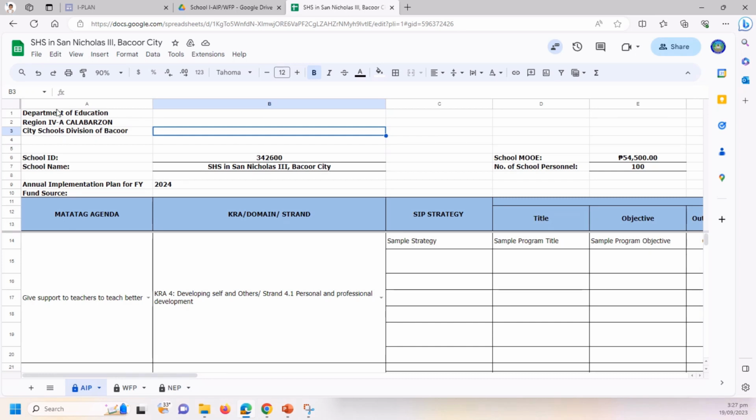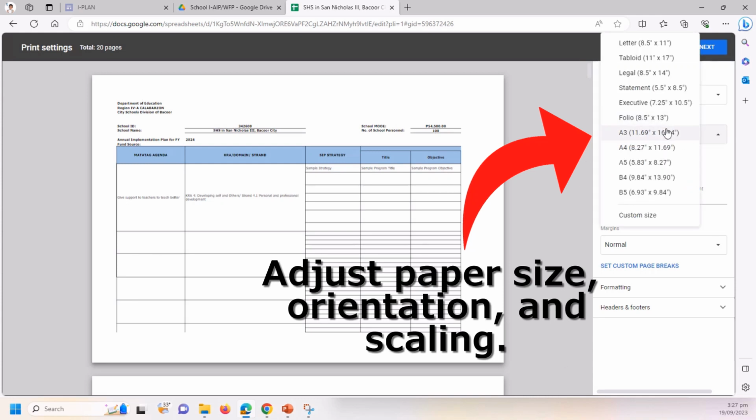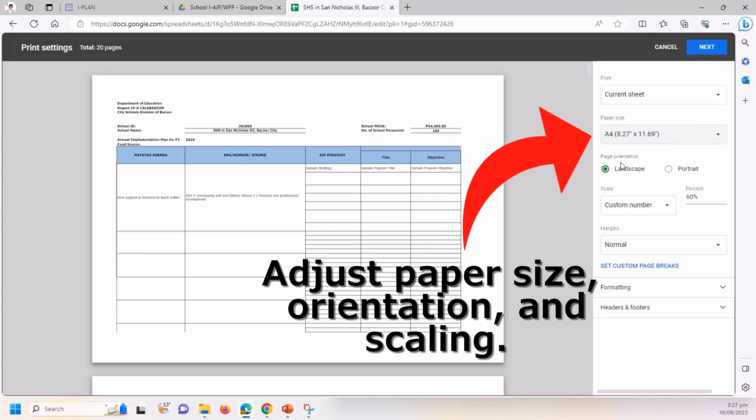You are now ready to print the iPlan. Click Ctrl+P. Adjust the paper size into A4 and make sure that the landscape orientation is selected. Set the scaling to 60%, click Next and print.